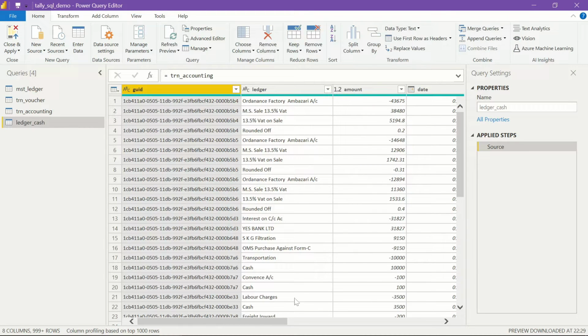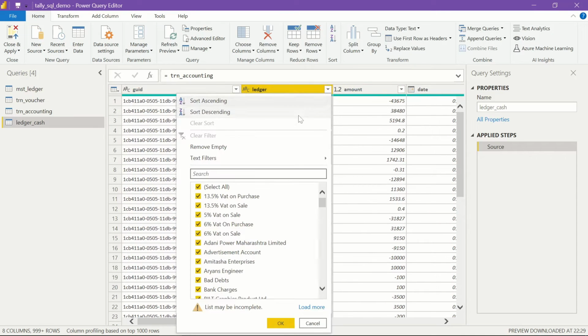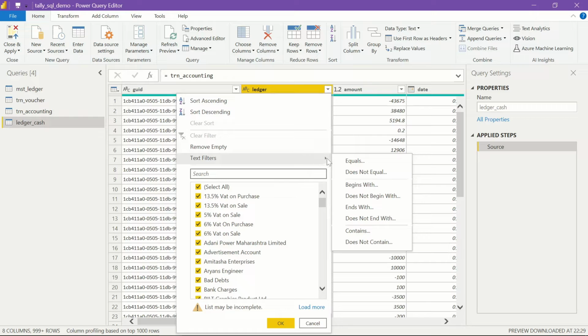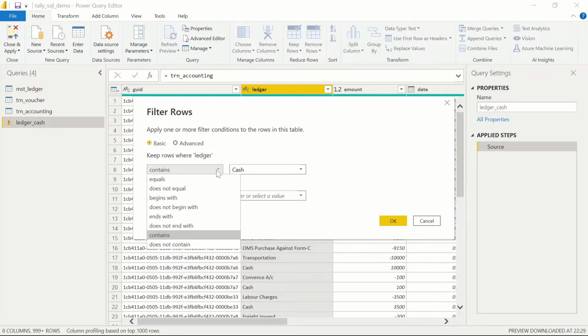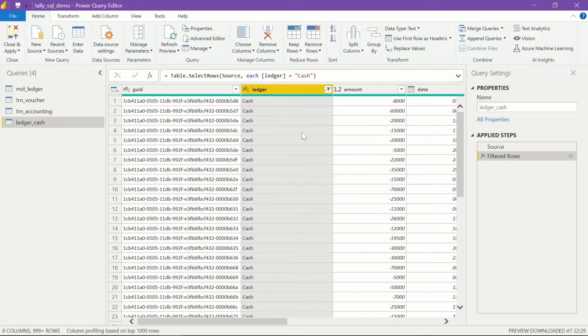Let us apply the filter. So in ledger, only cash related transactions should come. So I will apply text filter contains. You need to write the exact ledger name of cash. Not contains, it should be rather equals to cash. Let us press OK. So if you have many cash accounts like petty cash, you can use contains also. So now here only cash related transactions are filtered out.